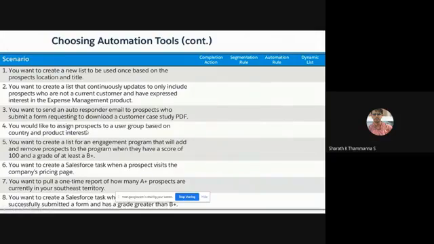Under automation rule. The fifth one, you want to create a list for an engagement program that will add and remove prospects. I think you got that from here only. If you want to add and remove the prospects, you're going to use the dynamic list.